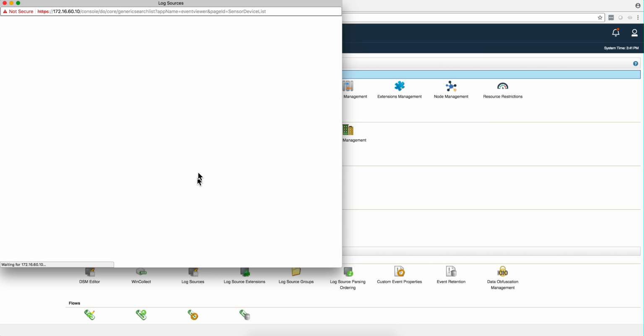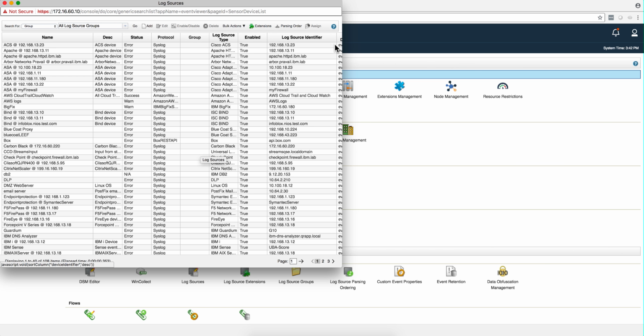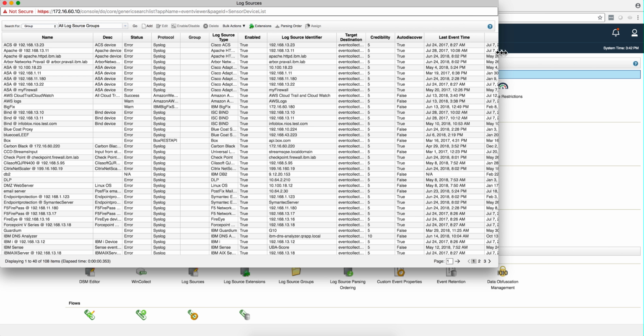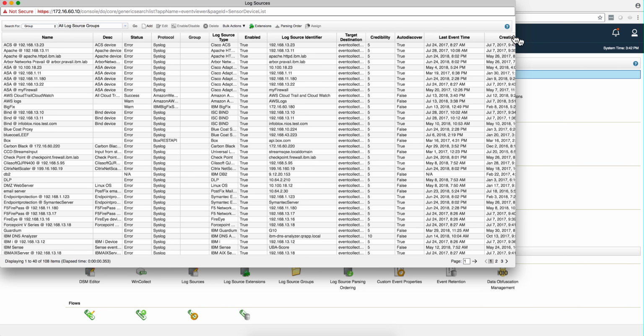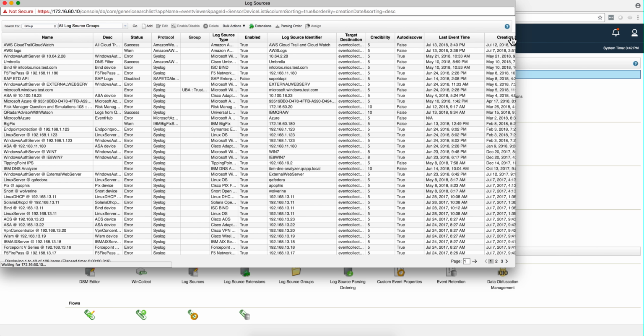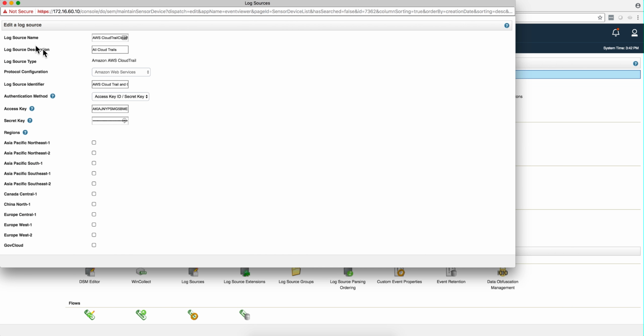Now you're ready to add your DSM finally. So let me actually show you how I did mine. Let me sort them by creation date. And here is one. So I'm going to go step by step. You keep whatever name you think is appropriate, and the description. The type is AWS CloudTrail. The protocol is web services. That's a protocol you install. You put whatever identifier you want to put.